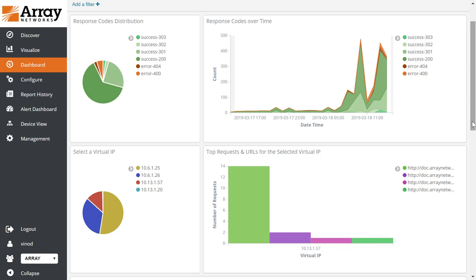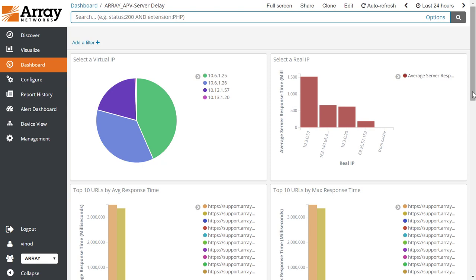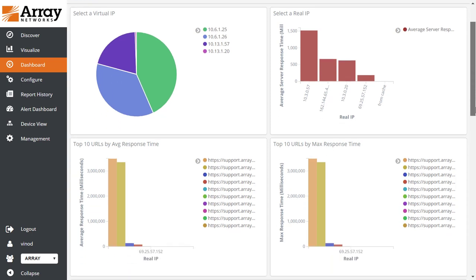Let's now take a look at the server delay dashboard. The server delay dashboard enables IT to understand end-user response times for URLs and real IPs. Admins can determine which URLs and real IPs experience the longest delays and can sort each result by average delay or maximum delay over a specified time period. Should delay for any URL or real IP exceed predetermined thresholds, additional resources can be correctly applied to ensure an optimal end-user experience. Let's now take a look at the SSL traffic dashboard.